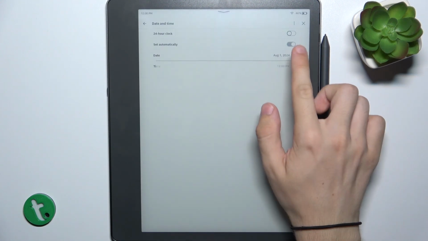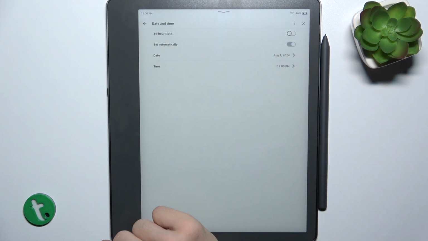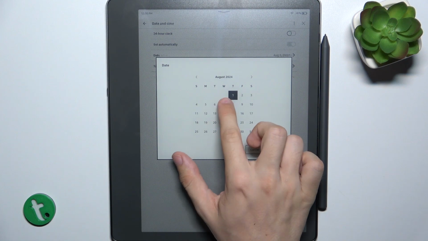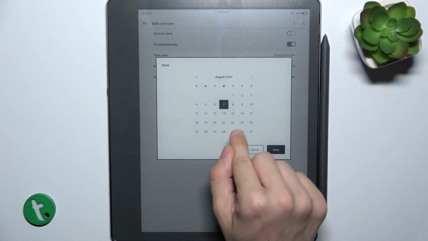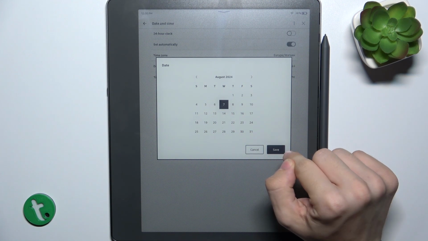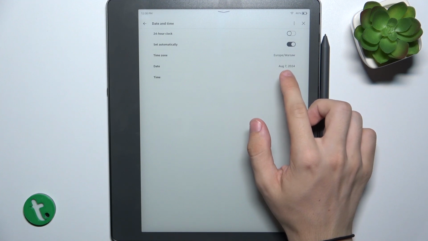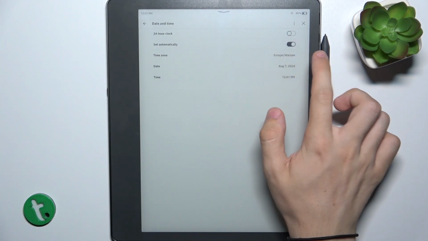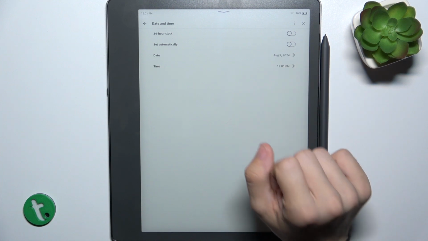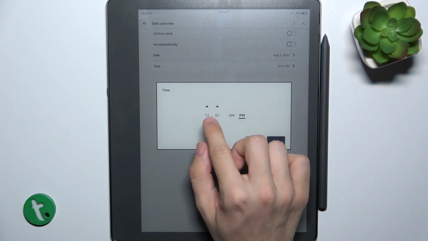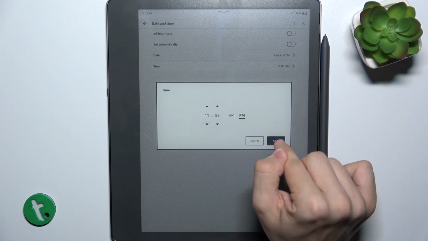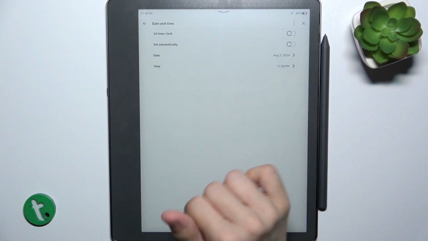And if you have enabled set automatically and if you want to change it yourself, then change the date, for example, to, I'm gonna set it to 7th. You can also change the time zone or disable setting time automatically. Okay. And here you can adjust the hour. Okay.